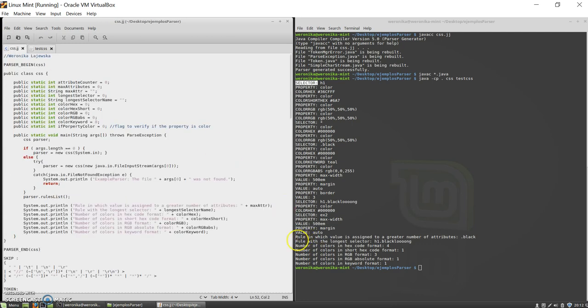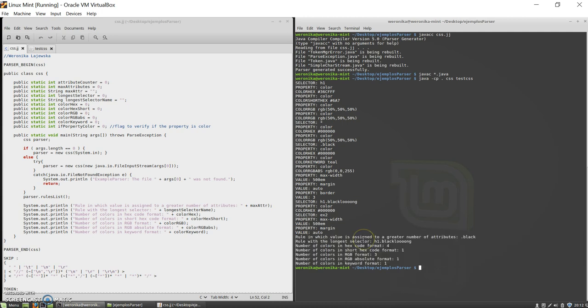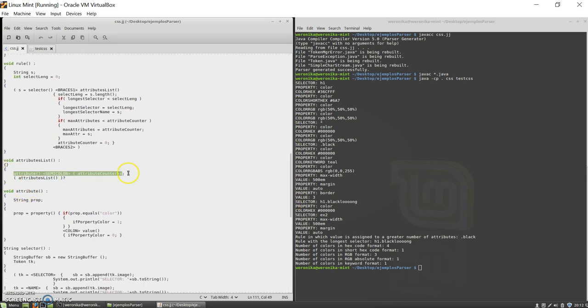Okay, so basically speaking, my analyzer has three functionalities. The first one is counting the number of attributes in each rule and finding the rule with the greatest amount of attributes. It's done using a global variable, attribute counter, which is incremented each time a new attribute in the rule is encountered.